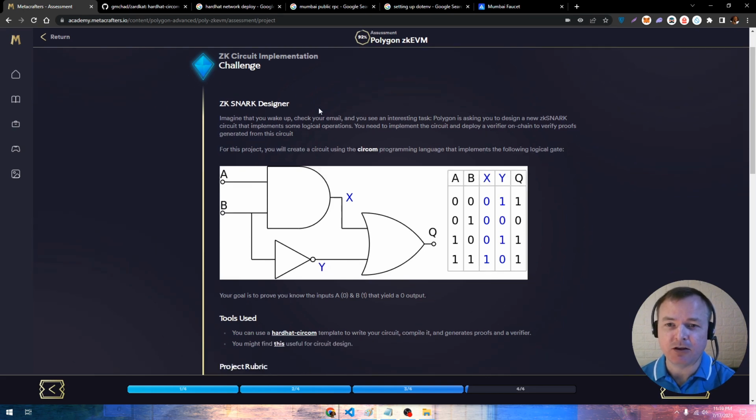So starting with the requirements, we can see we have a message here saying, imagine that you wake up, check your email, and you see an interesting task. Polygon has asked you to design a new circuit that implements some logical operations. You need to implement the circuit and deploy a verifier on-chain to verify proofs generated from this circuit. And you can see they included a circuit diagram here to give us an idea of how to structure this circuit.